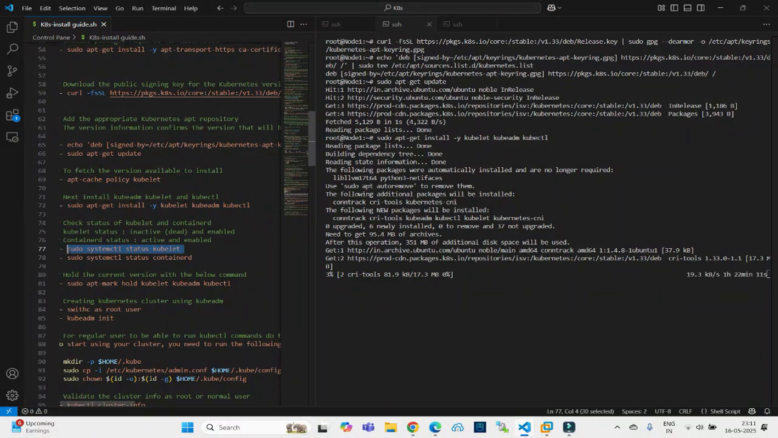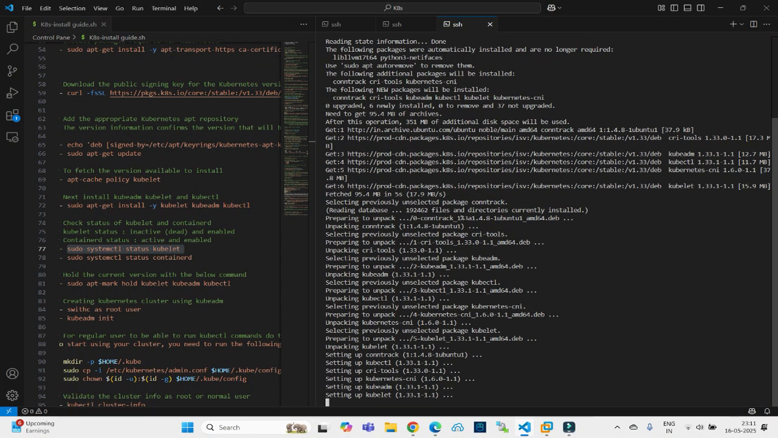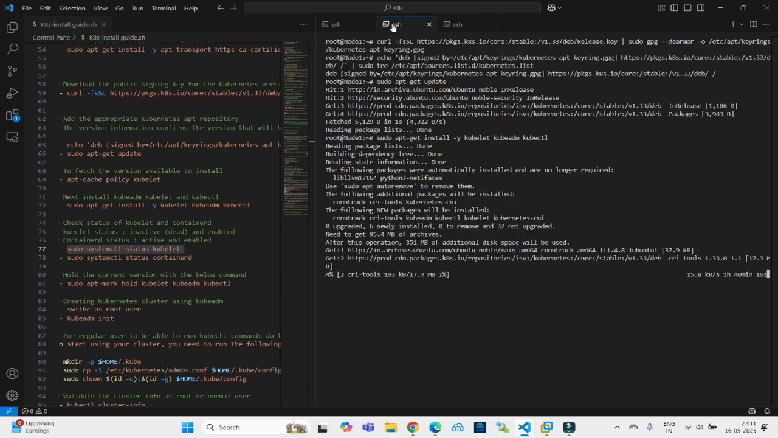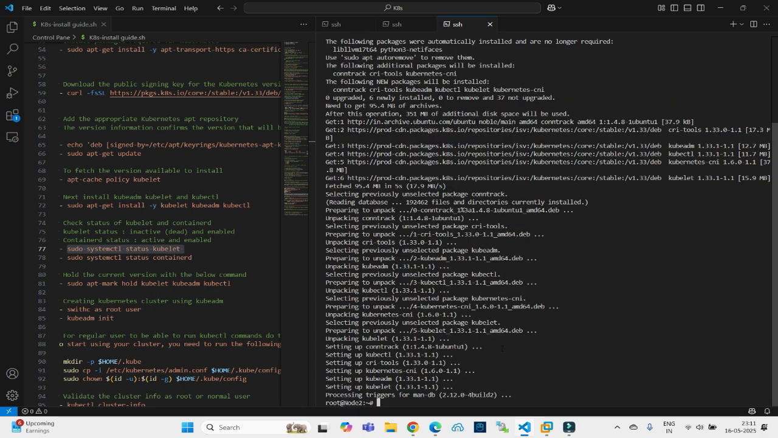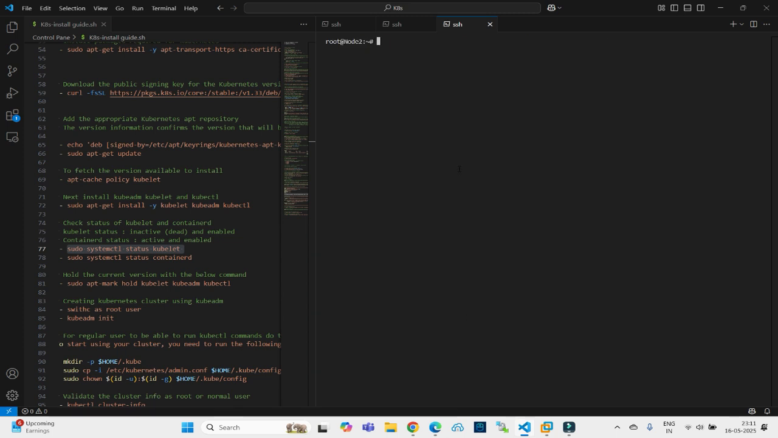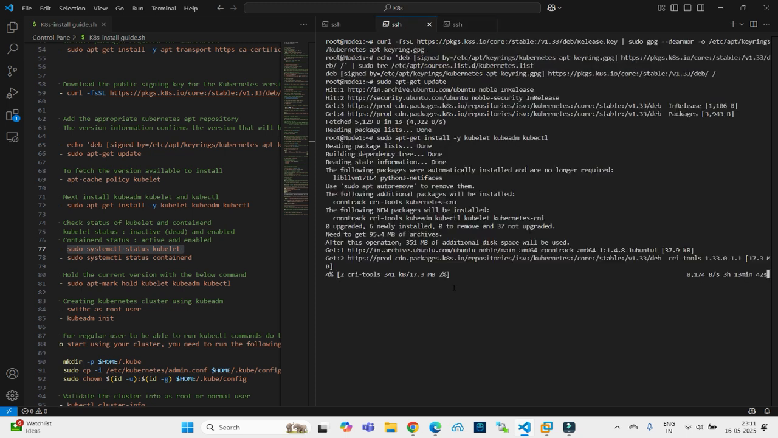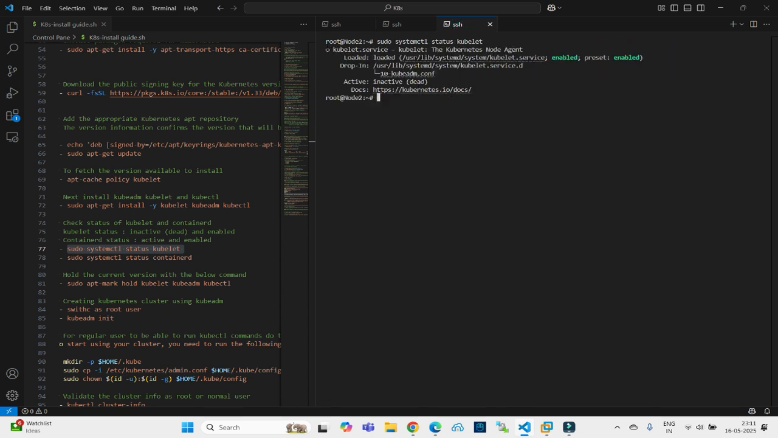Next we will check the status of our kubelet. Okay. Right, so let me clear the screen, we are on node number 2. So let's check the status. It says inactive and dead. How about the other? That's still progressing. Now why is it dead?